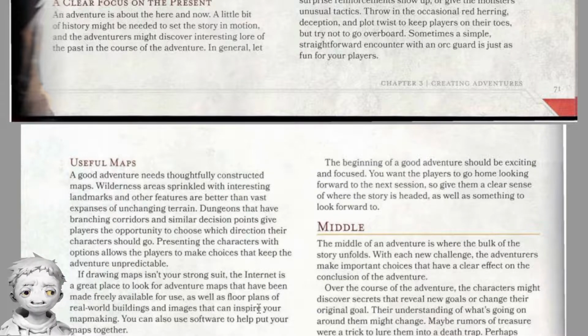Okay, useful maps. A good adventure needs thoughtfully constructed maps. Wilderness areas sprinkled with interesting landmarks and other features are better than vast expanses of unchanging terrain. Dungeons that have branching corridors and similar decision points give players the opportunity to choose which direction their characters should go. Presenting the characters with options allows the players to make choices that keep the adventure unpredictable.